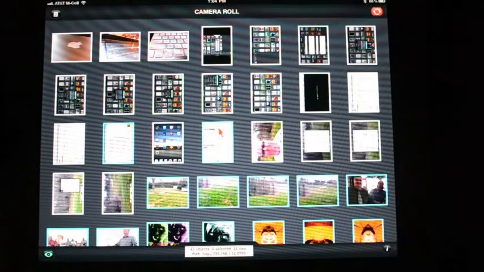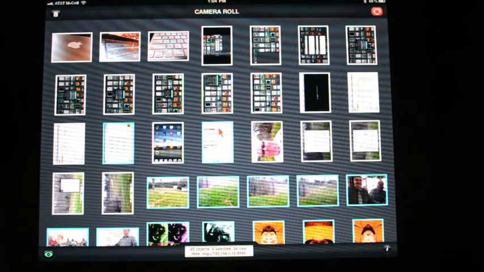This is just a great app. I really like it. I use it all the time, and so I wanted to recommend it to you as this week's iPad app of the week.